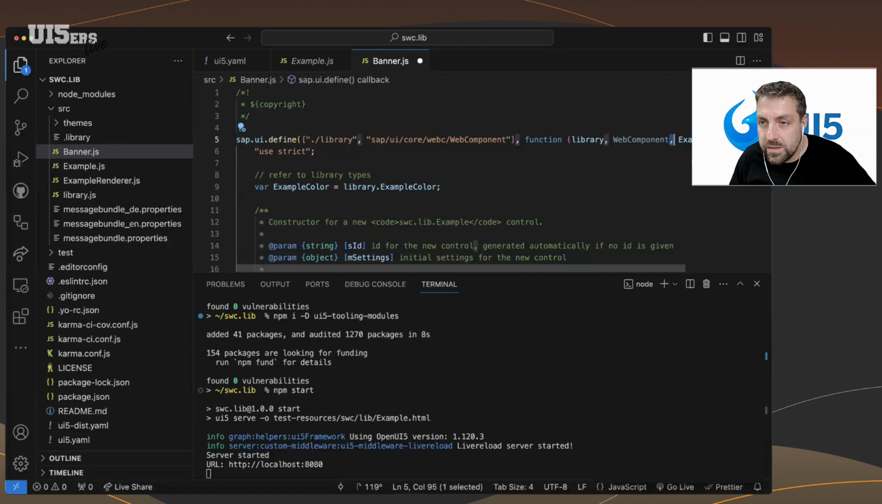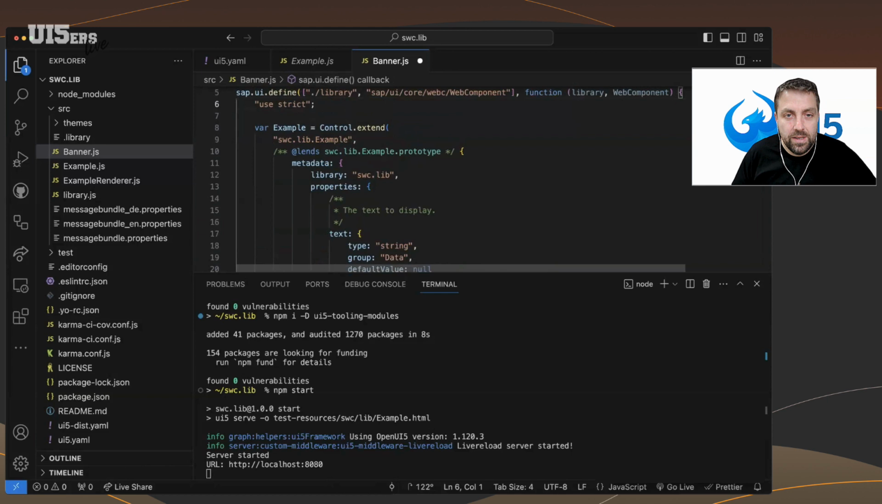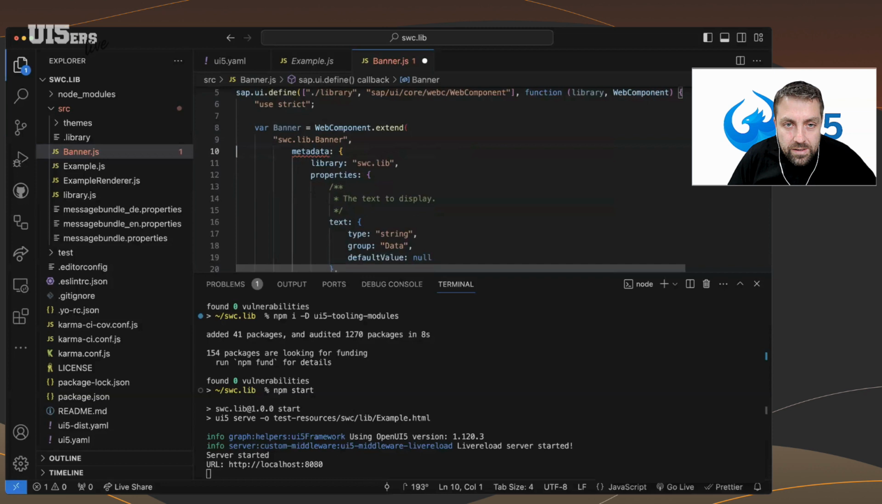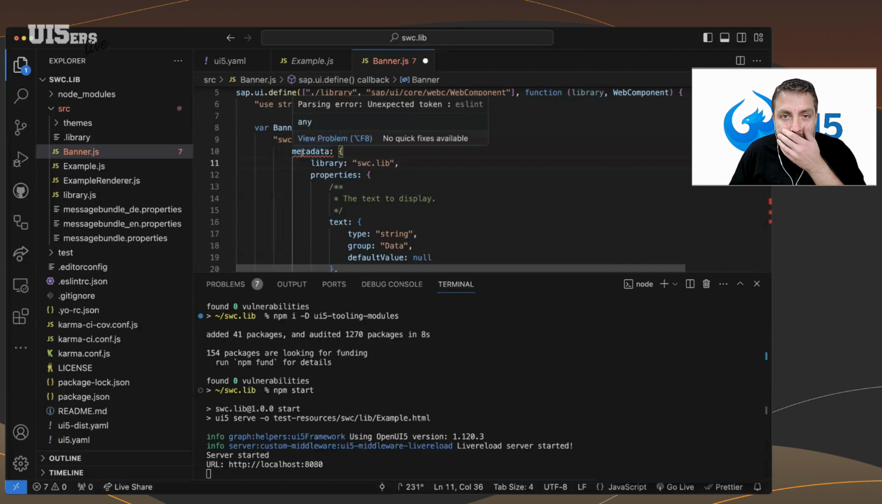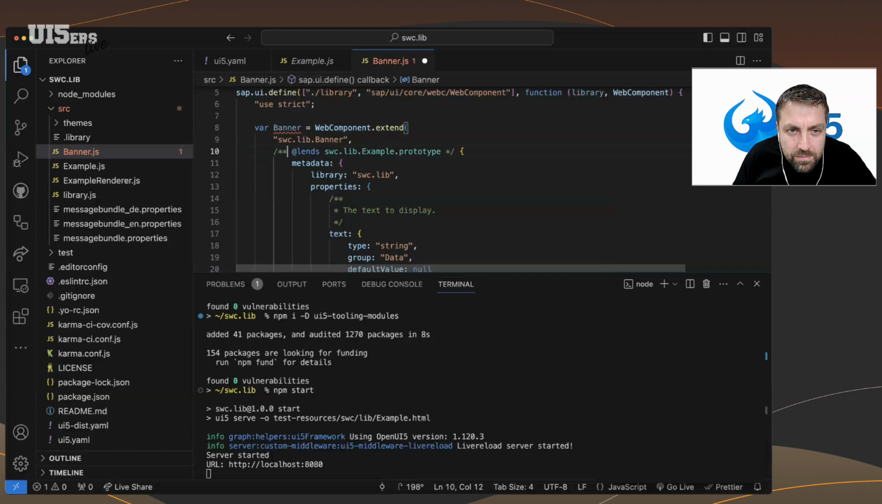So I need to minimize this here a little bit. Behind the scenes. So let's take a look into that. This one we don't need. For the moment, we skip also the JSDoc part and say var Banner. Banner is my web component extend. And now I need to specify the name, swclib banner. So this I remove to be a bit more precise. And now the metadata of that, this gets some extensions.